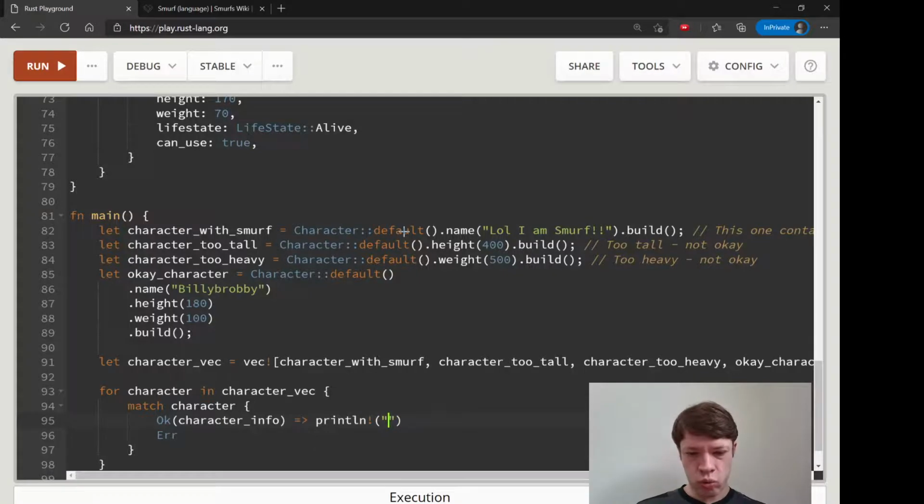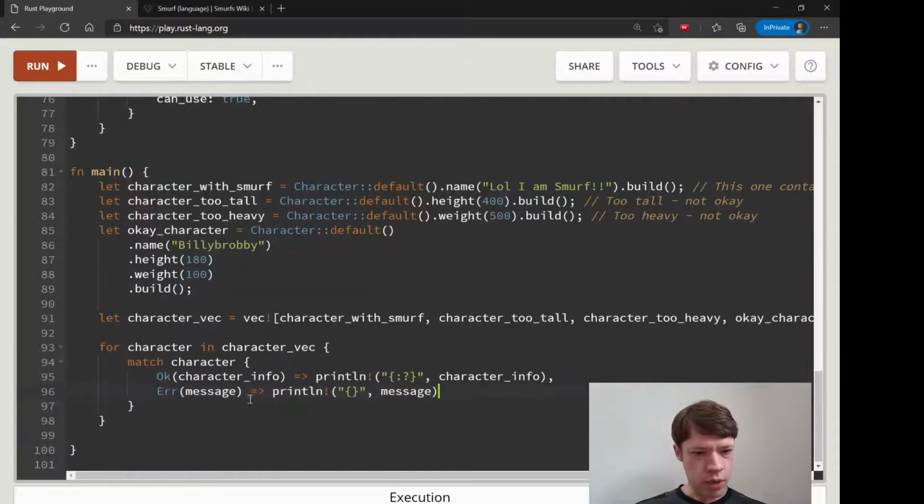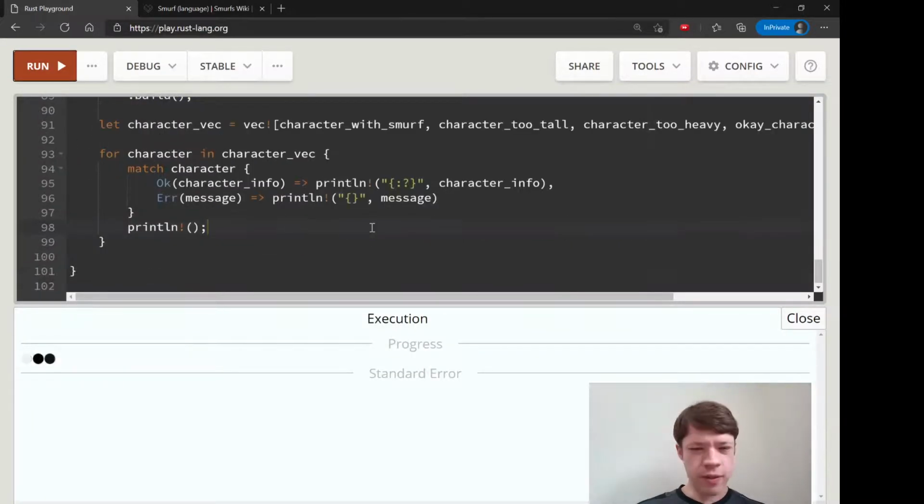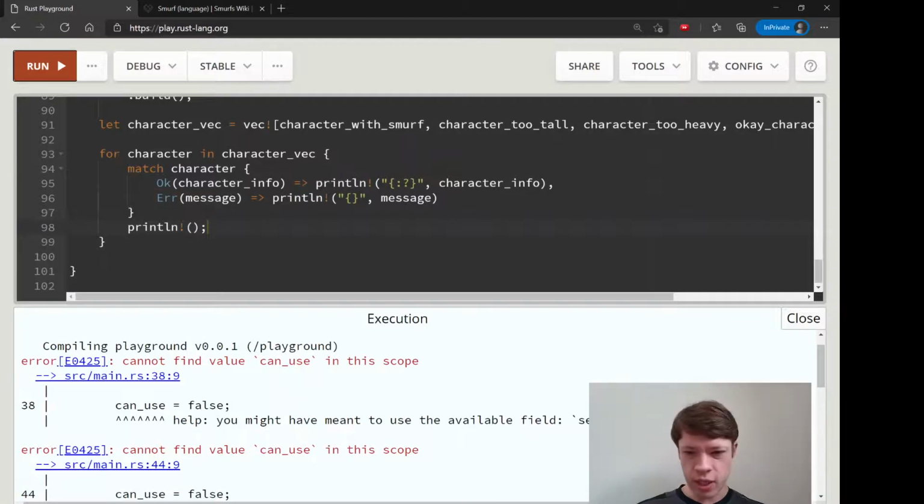Say character info. And then if it's not okay, then that's going to be an error message. And we'll print that out. And then we can see the message. And there we go. And then let's also print one more line, just because this is going to be a lot of printing. So I think that is okay.